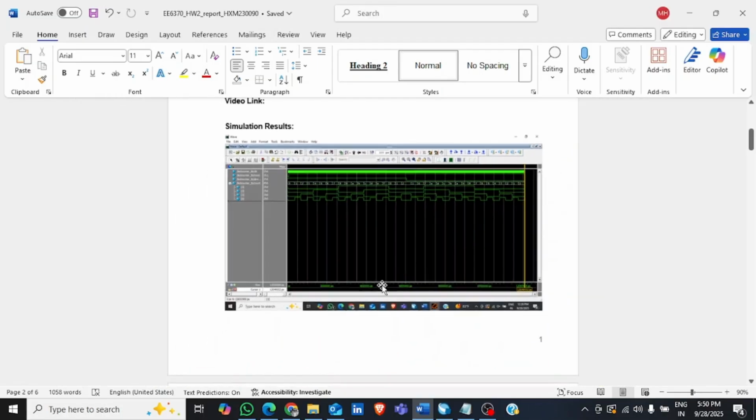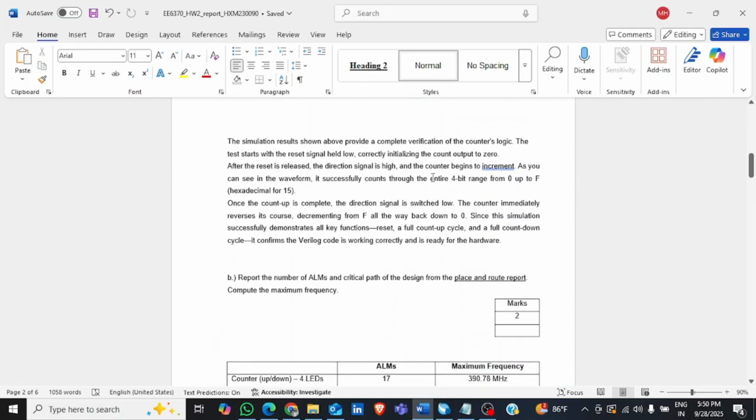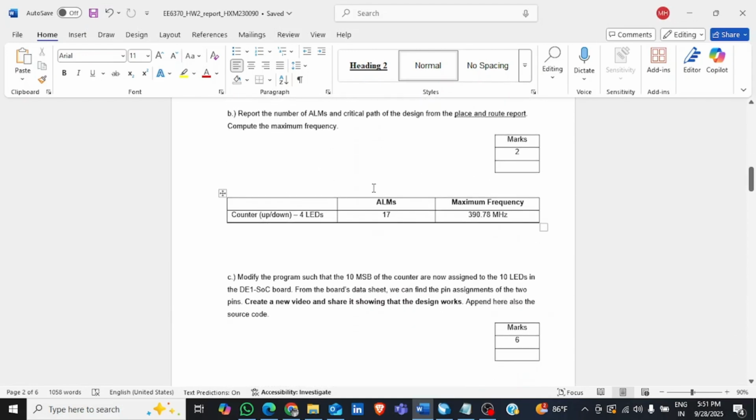This is just the verification text for this waveform. Then this is the report I've got, which we'll see again after the compilation report is ready. This part of the code used 17 ALMs, and the maximum frequency is 390.78.